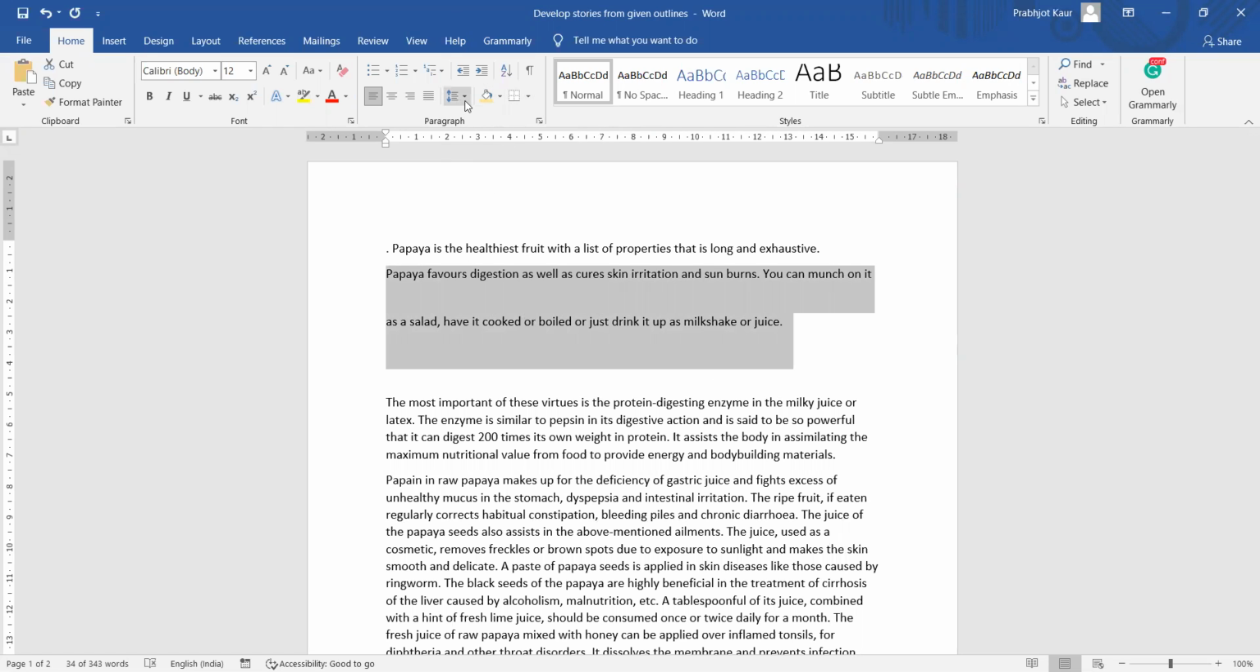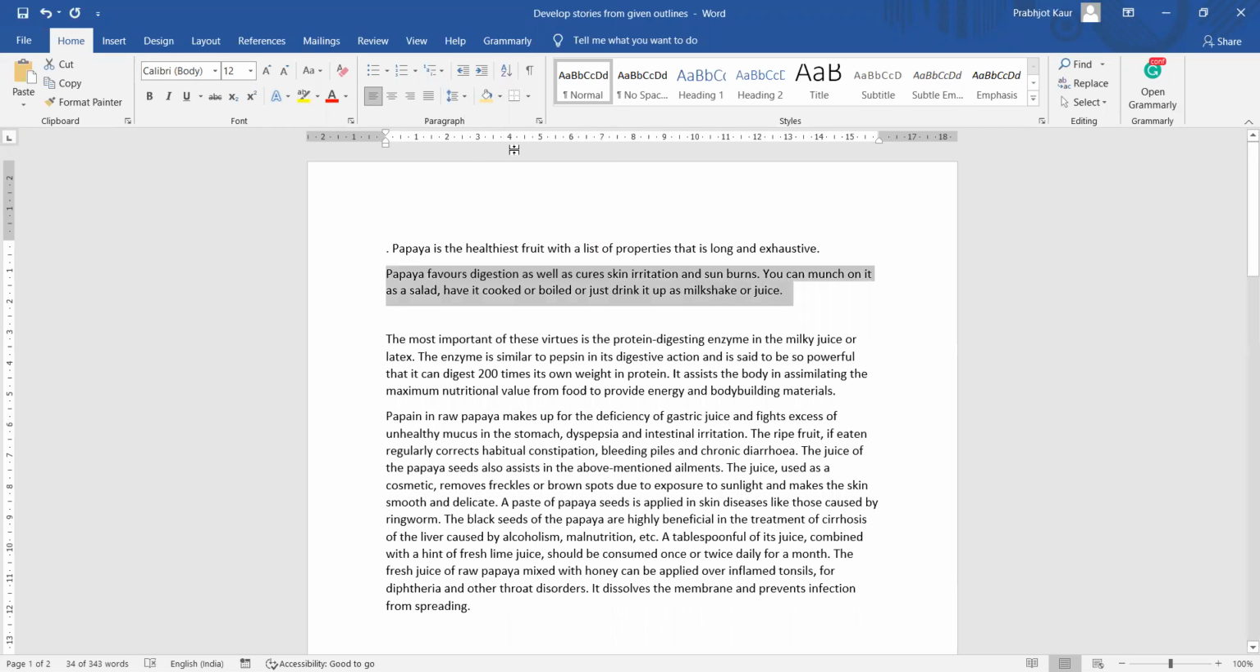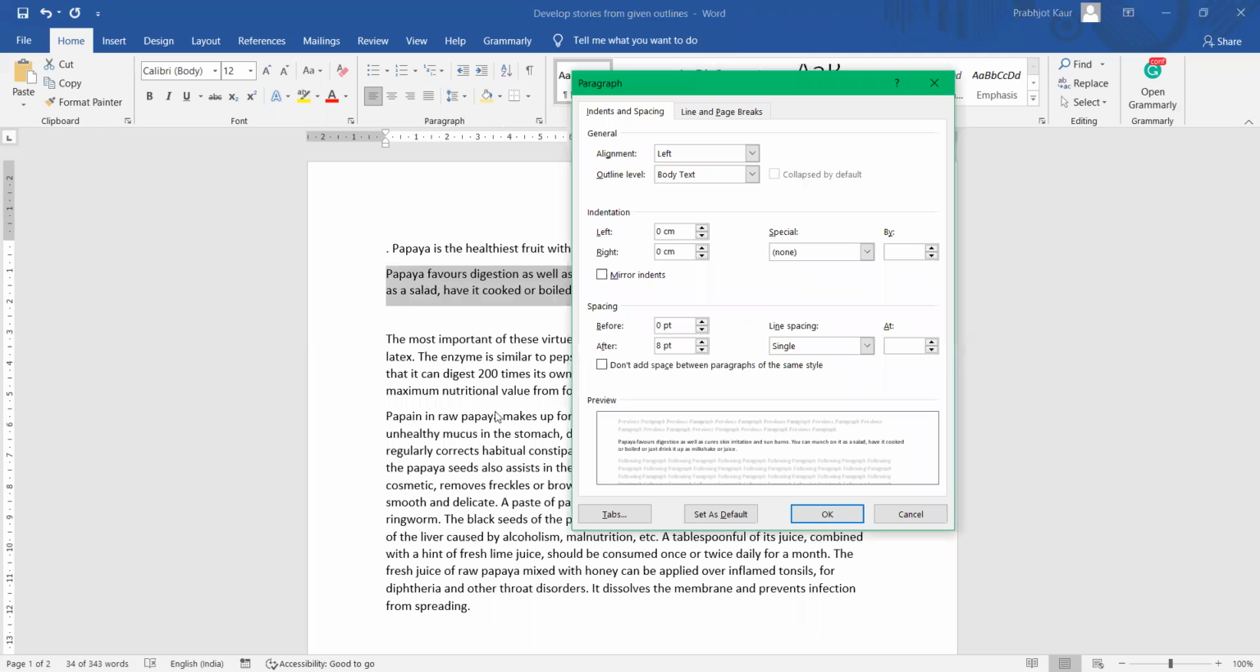In case you want to reduce it, again I am picking 1.0 and you can see there is no space between these two lines. In the same manner, we can apply some more options. Click again, choose line spacing option. In this, we have two tabs, indent and spacing and line and page breaks.